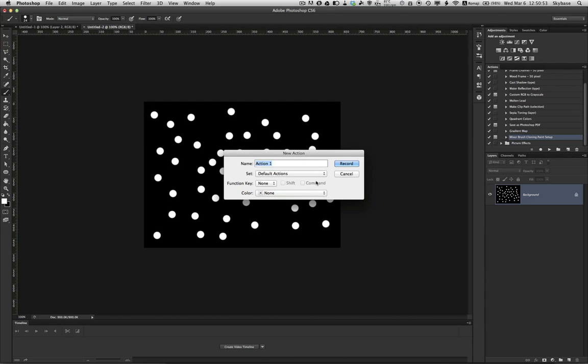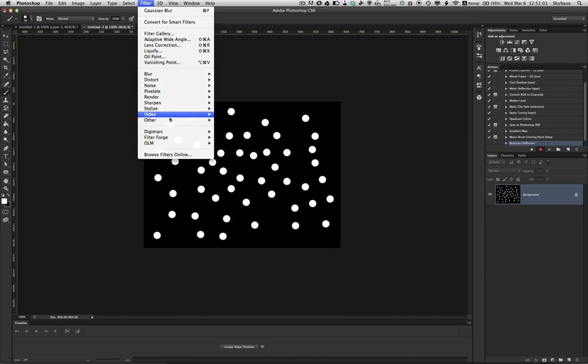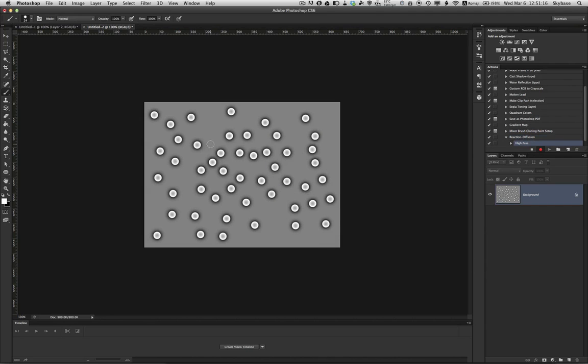We're going to create an action, and we're going to call it reaction diffusion, and then it's going to start recording. The very first thing we grab is our high pass. Our initial high pass setup is going to affect a lot of how it's going to look in the end, so I would recommend sticking to it and figuring out a nice setting. I'm just going to set it up as 6 pixels radius. You could change this any way you want.